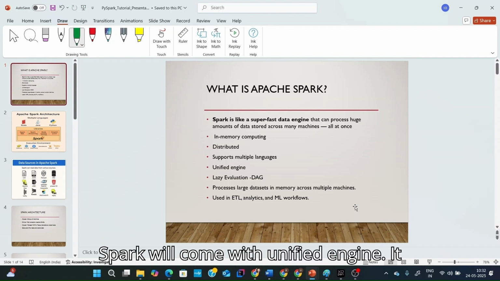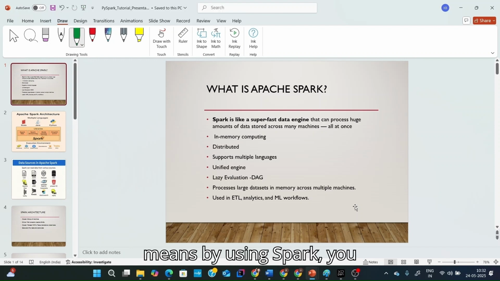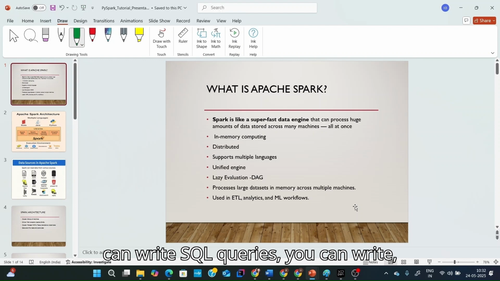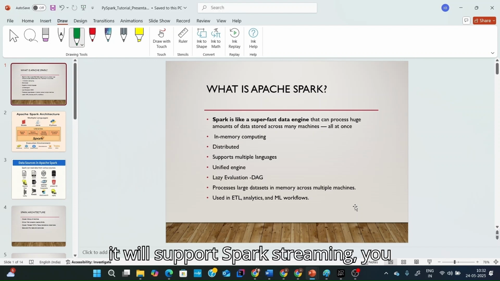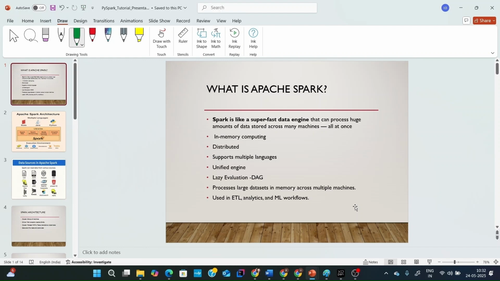Spark comes with a unified engine. It means that by using Spark, we can write SQL queries, we can use Spark Streaming, and we can write machine learning algorithms also.